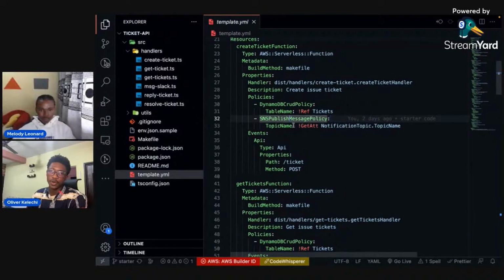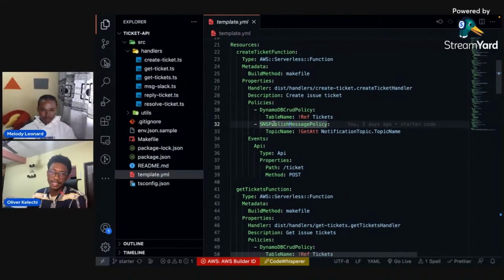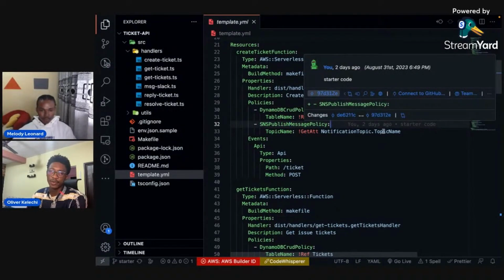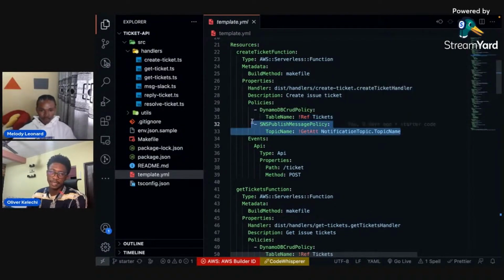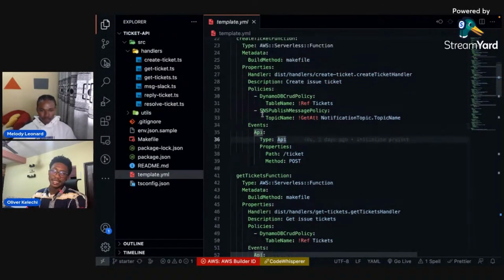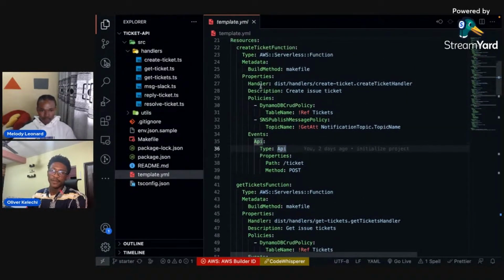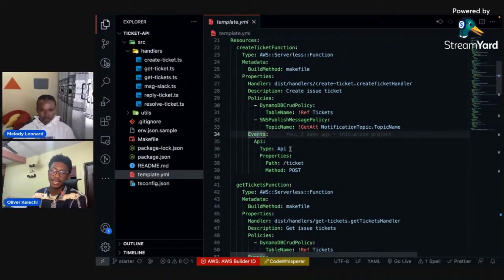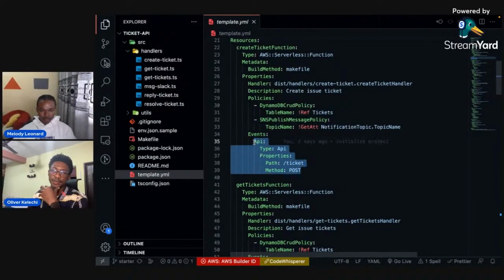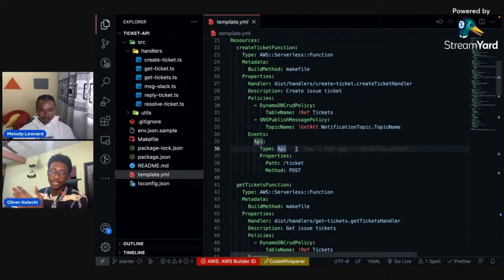Next, we're also interacting with SNS, so we need to assign permission to enable our Lambda function to talk to SNS. And the next part of the properties for a given function is the events. Here we're saying what should trigger this function. This function is triggered by an API call, and we're specifying the API type, which points to API Gateway.